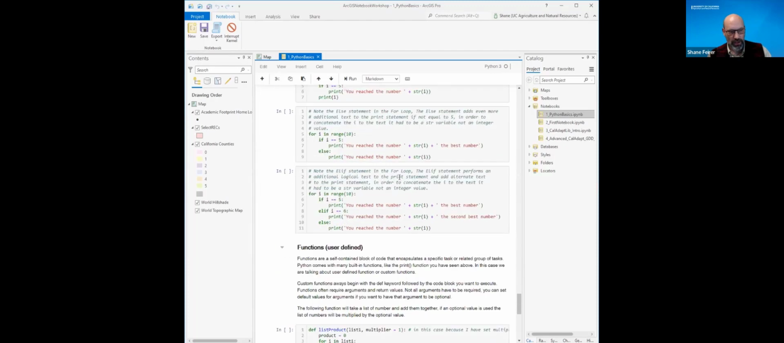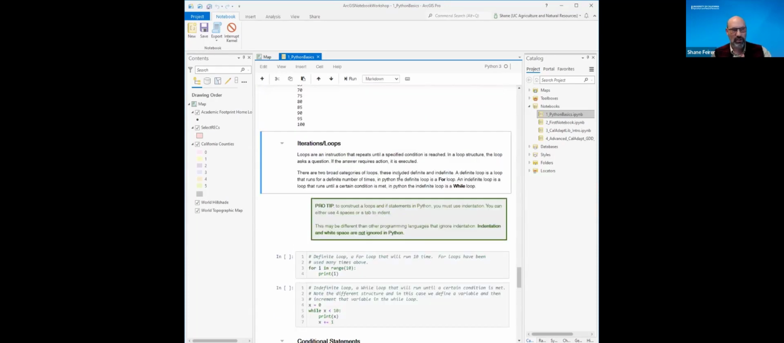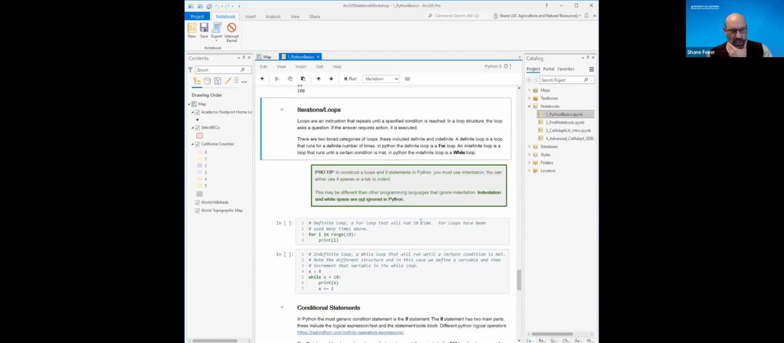So now we're just going to go over a couple more things before we shift into more ArcGIS Pro related things. So there's iterations and loops. You've seen me use the for loop quite a bit. It's kind of the workhorse of loops, at least in my opinion, and I use it all the time. So what we're going to do here is loop through a range, and you saw me do that before.